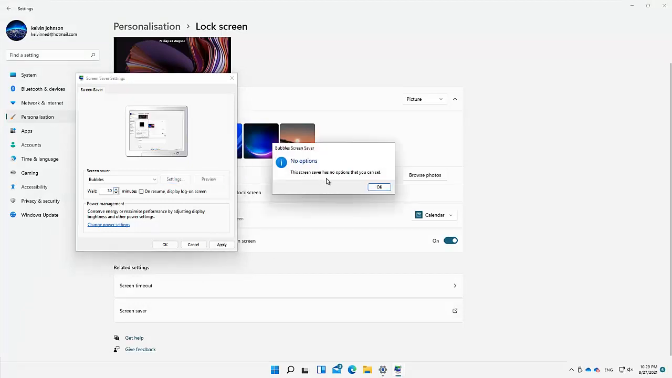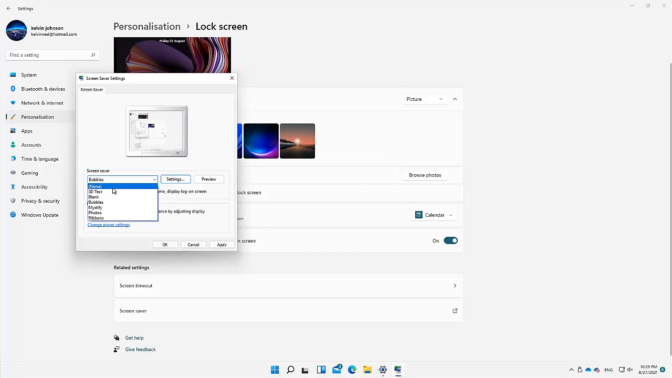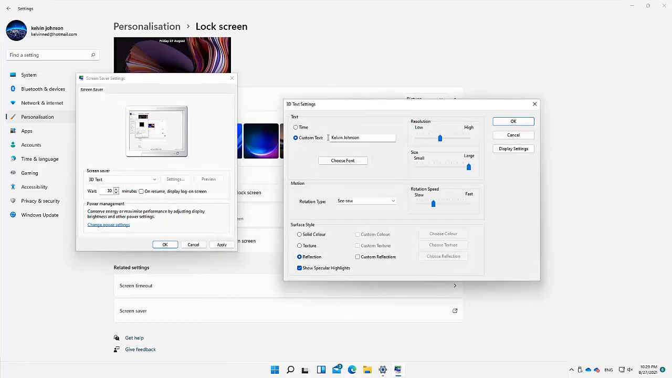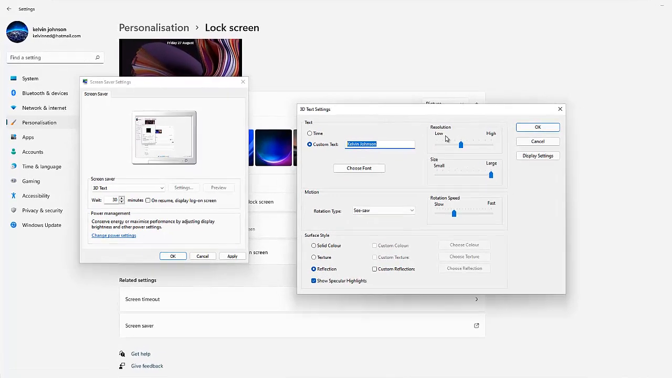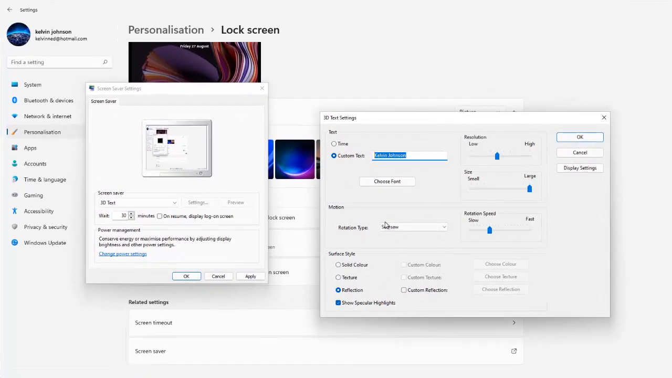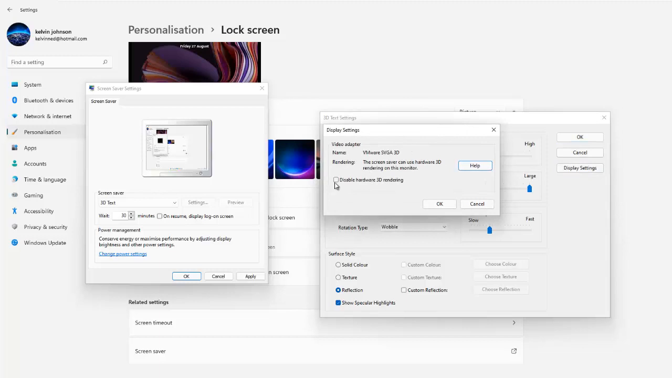Yeah, this screensaver has no option that you can set. But if I select the 3D text and go to settings, you can see that we can change the settings. For example, I changed the custom text to Kelvin Johnson, and the resolution. You can modify some of the settings here to your own preferred choice. And you can see it says rotation type. I selected seesaw. You can say none, spin, wobble, or tumble. I only selected the seesaw. We can change it to wobble, and then we also have the display settings here. You can see it says disable hardware 3D rendering. Let me just cancel that.